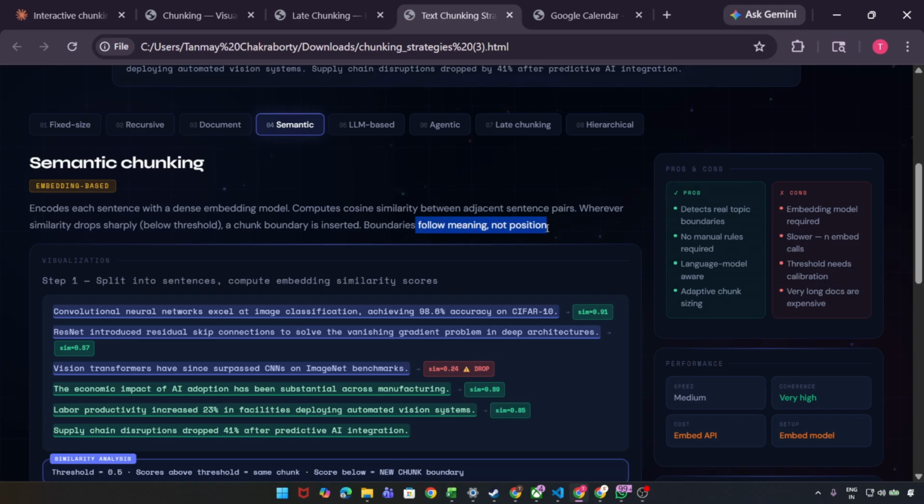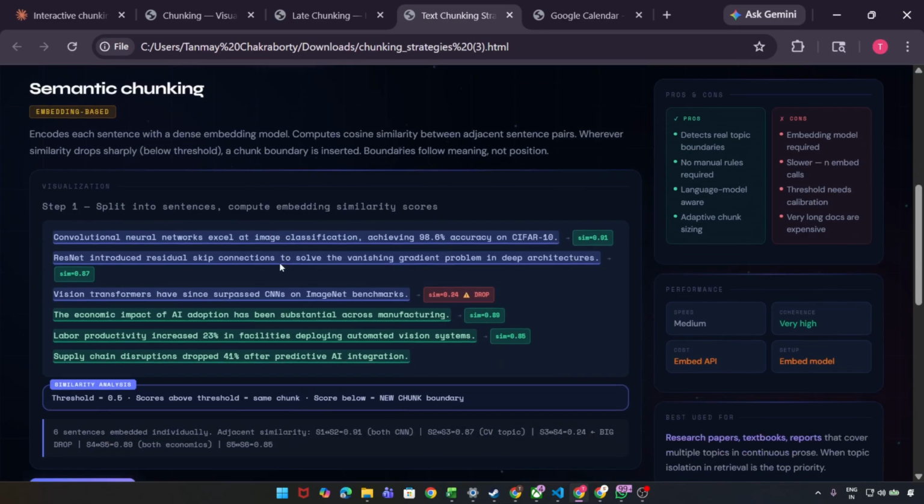Boundaries follow meaning, not position. So what it does is simply calculate the cosine similarity, and based on the threshold it decides when to chunk. And because we are using an embedding model here, and an embedding model preserves the semantic meaning, that's why this is called semantic chunking. So let's talk about how it works.